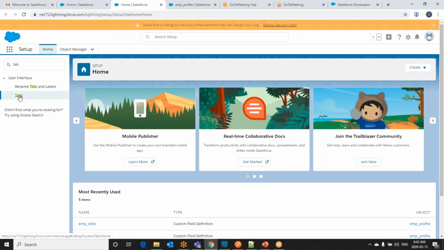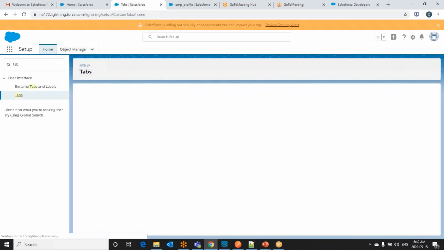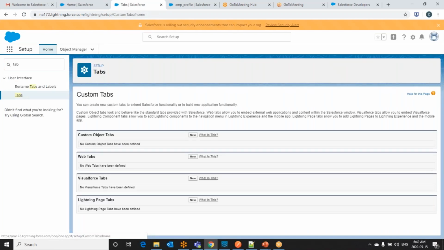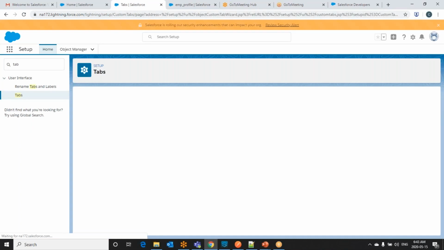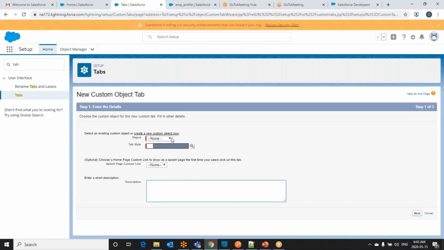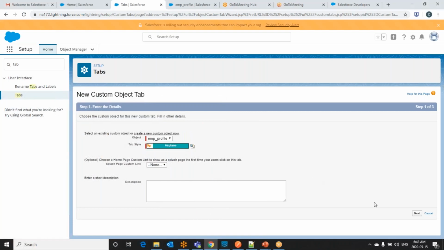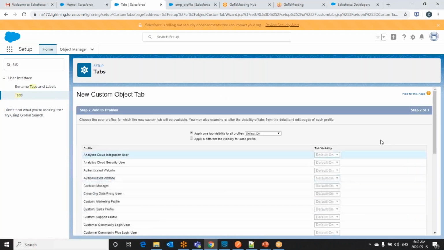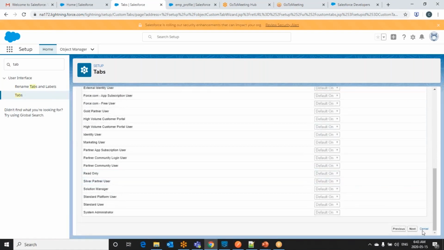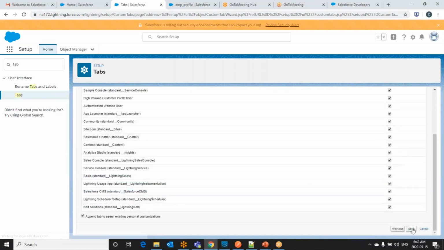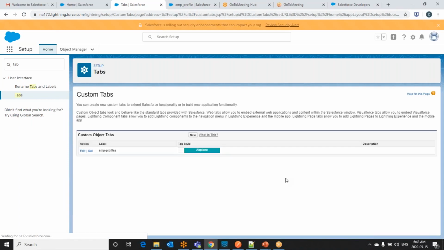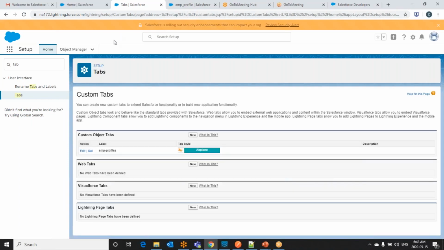Go to tabs and create a new tab. Select the custom object that we created and the tab style you want. We can select any one. Click on next, next, and save. Now a new tab will be generated for us.